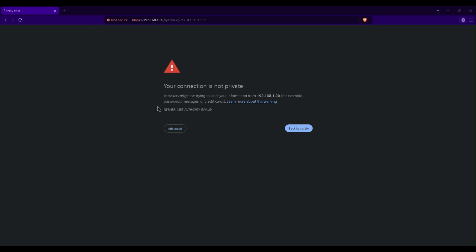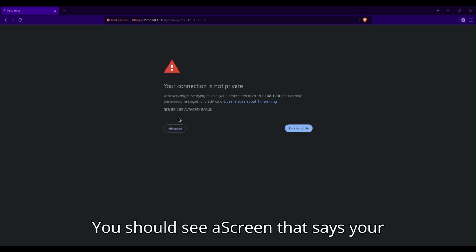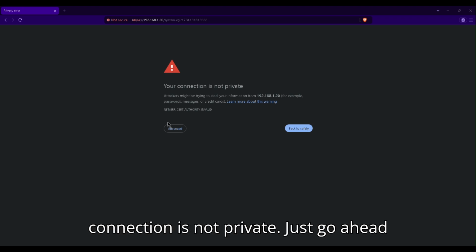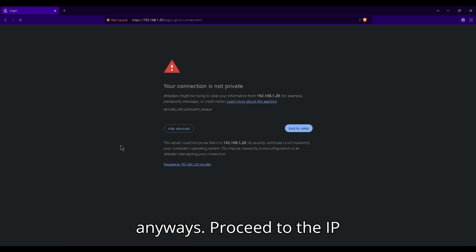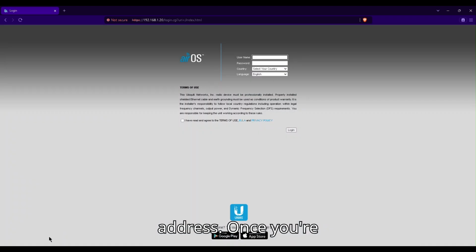navigate to the default IP address of 192.168.1.20. You should see a screen that says your connection is not private. Just go ahead and click Advanced and then proceed anyway. Proceed to the IP address.